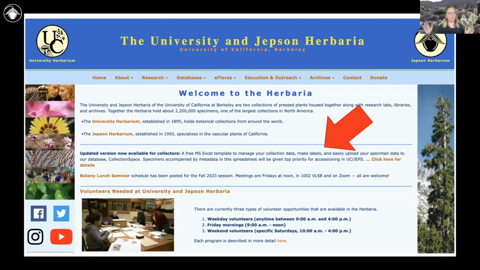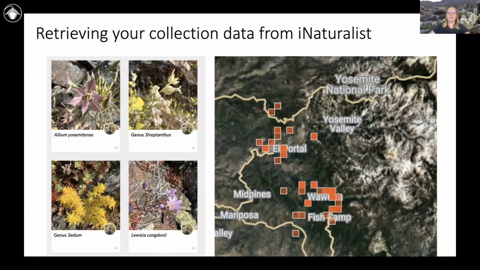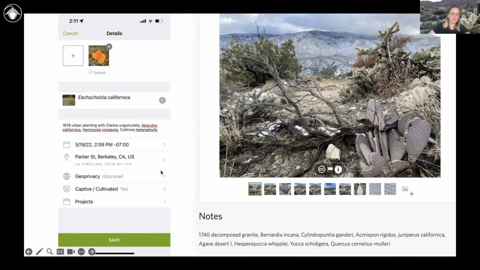So I'm going to go over pulling your data off of iNaturalist, but it's very easy from there to then paste that or format that into the data structure needs of any herbarium. So now that you've made some observations and you want to go back and collect your data, this is what it would look like in your phone. So once you make an observation, you have this notes field. So I begin with my collection number and then have some associated information.